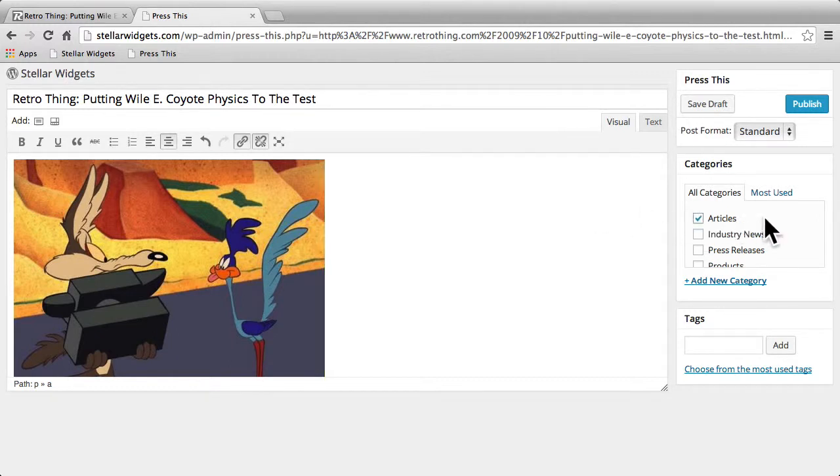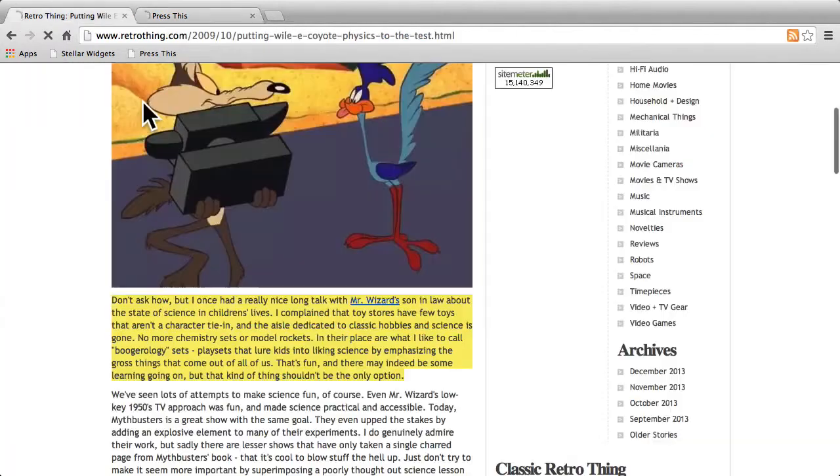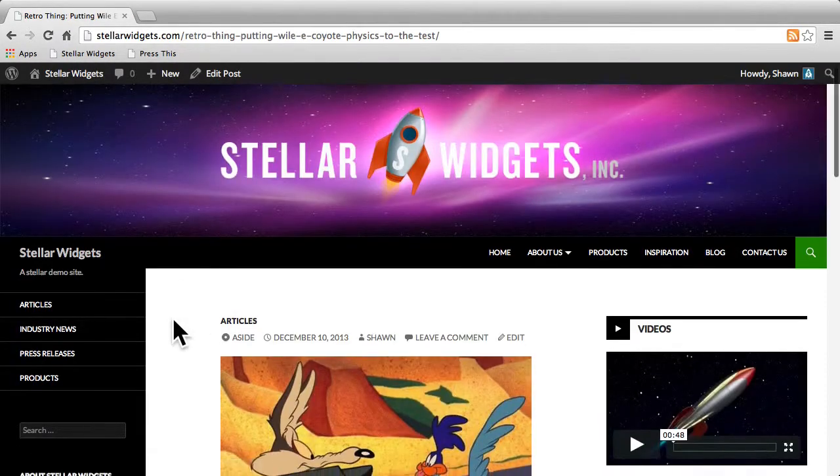Select a category and even choose a post format. I'll use the aside format for this post, and then click Publish. Now we can close the window and return to surfing the web or view the post on our site.